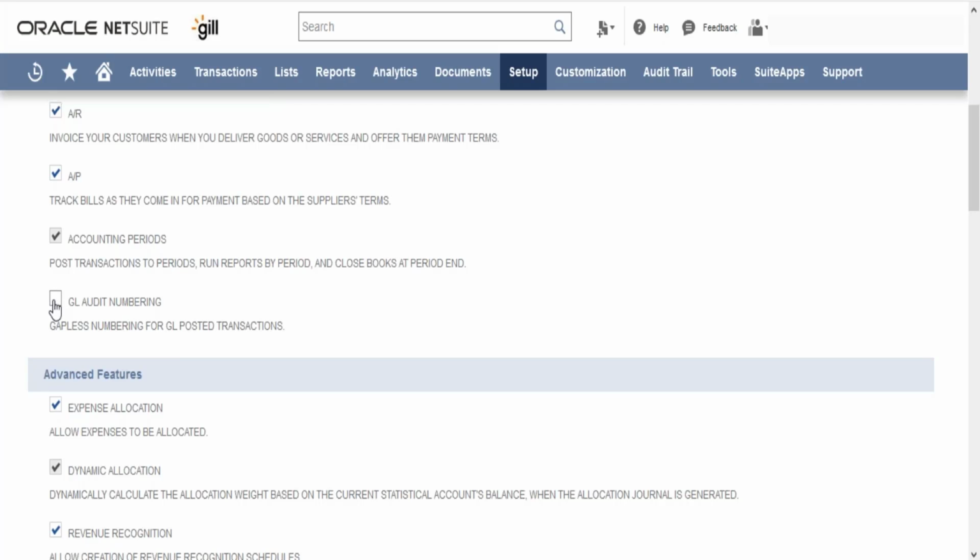Similarly, GL audit numbering. So on each and every transaction, we have a GL impact, right? So in case we want to use numbers for those GL impacts, we can check this particular checkbox, and each and every GL will have a unique or specific number of its own once the transaction has been saved. Okay.